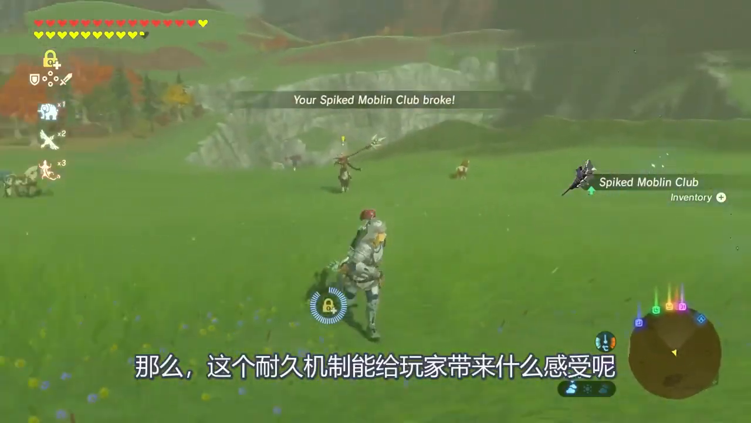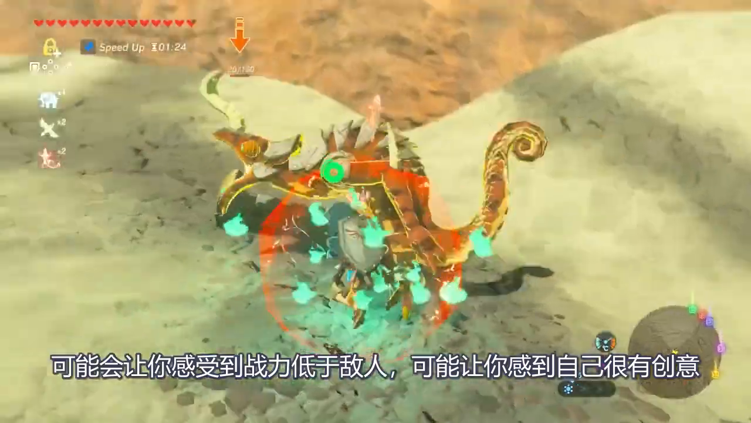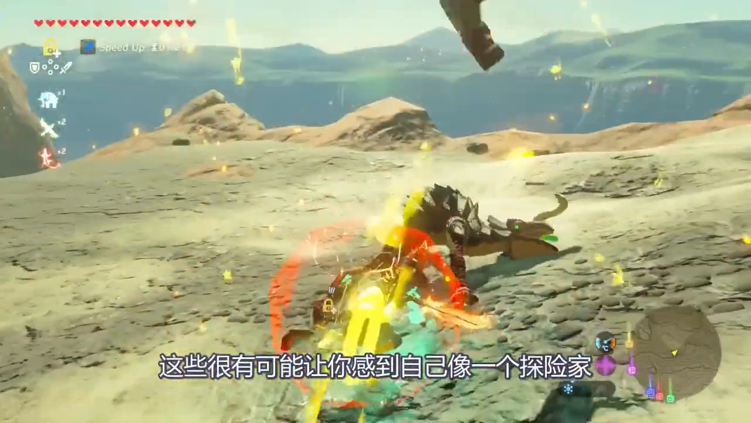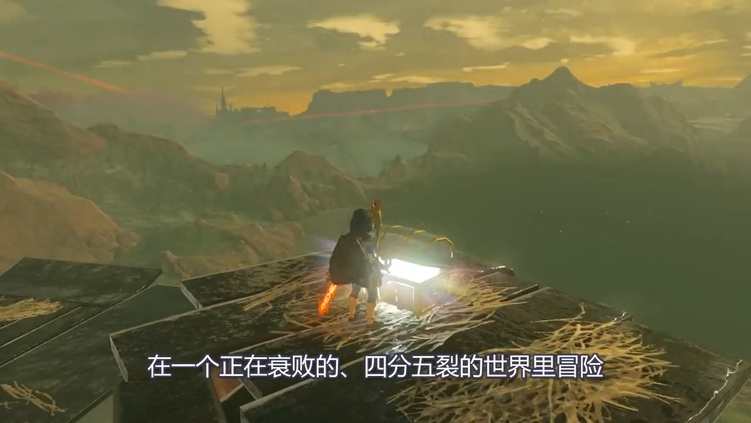So, how does that feel? Well, it could make you feel underpowered, it could make you feel crafty and creative, and it will likely make you feel like an explorer in a world that's decaying and falling apart.